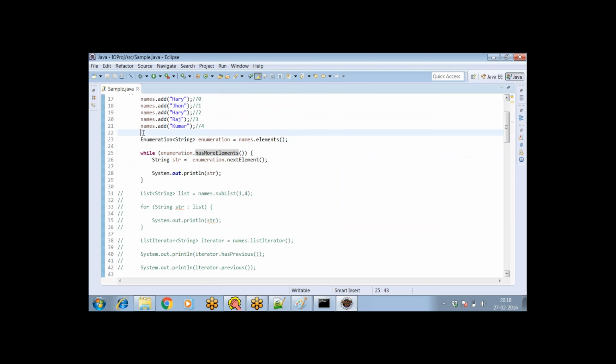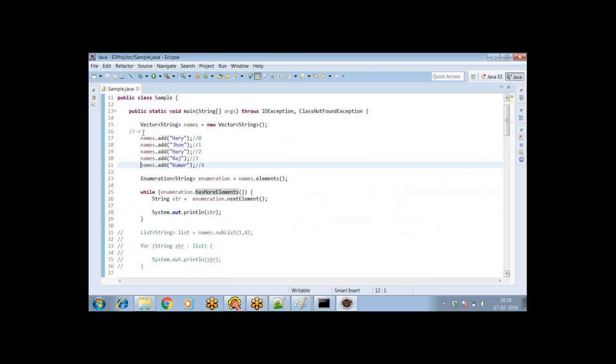Now I have a question for you people. Suppose you got a requirement. What is the requirement? You've been told to sort the elements of this collection. So what will you do?